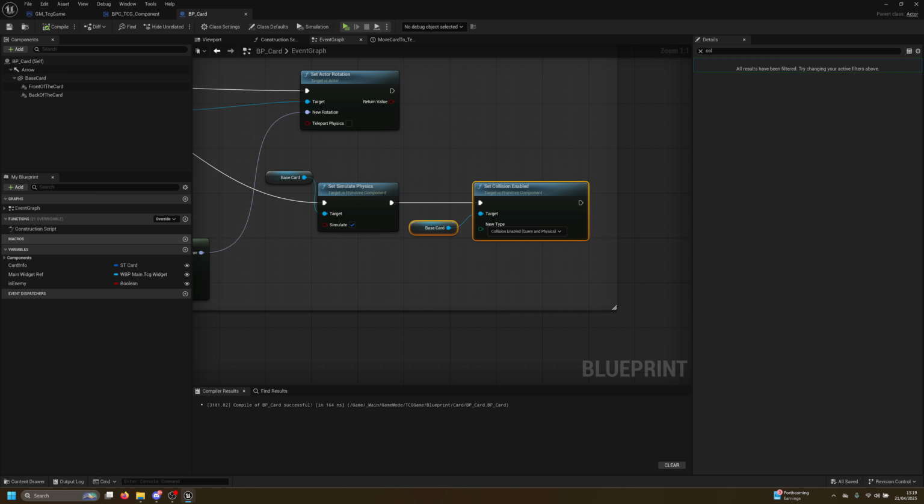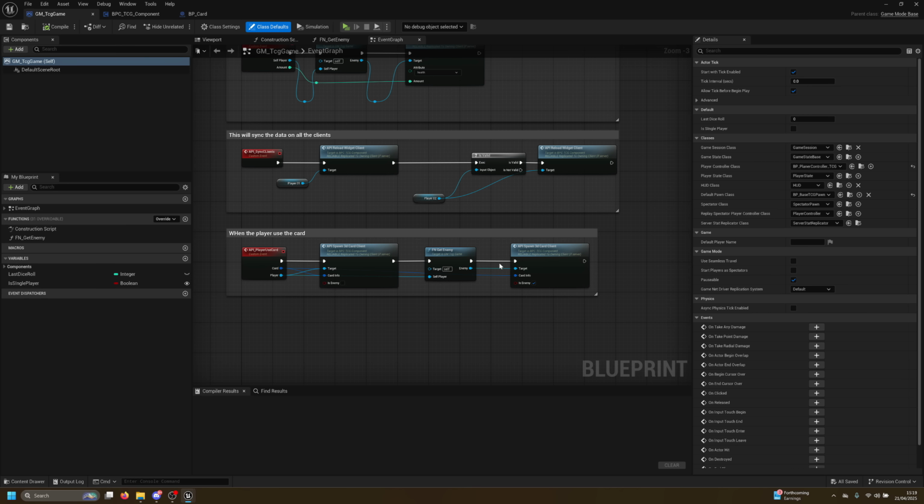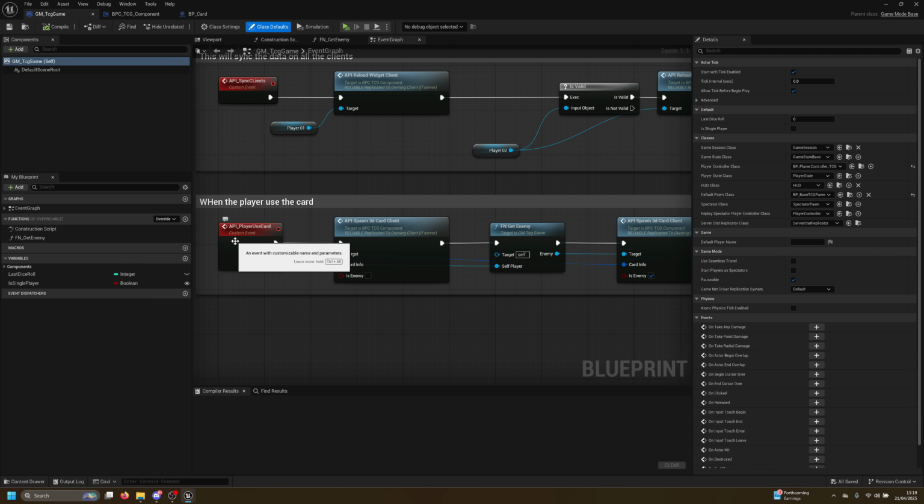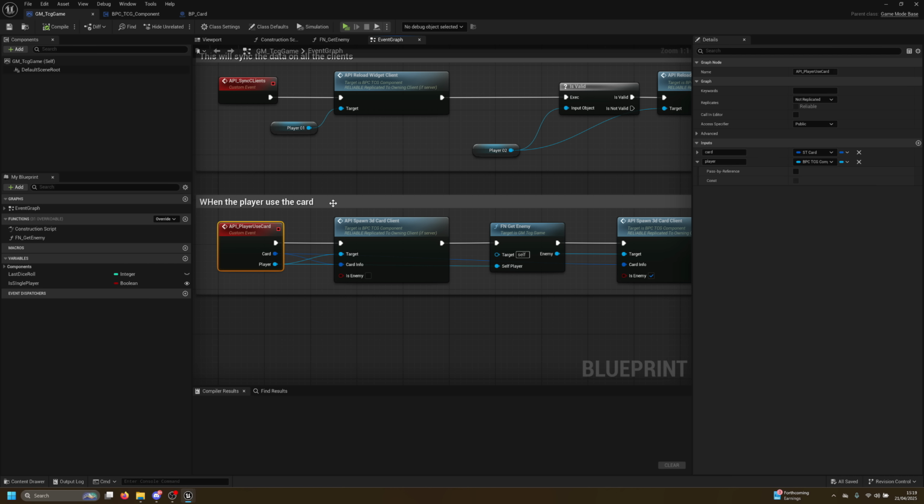Thank you very much, guys, for watching. I understand this got very complex to do, but basically we now have a better understanding of how we're spawning the cards. And also we have a thing here that uses the card, this API use the card. So we spawn the 3D card and whatever.